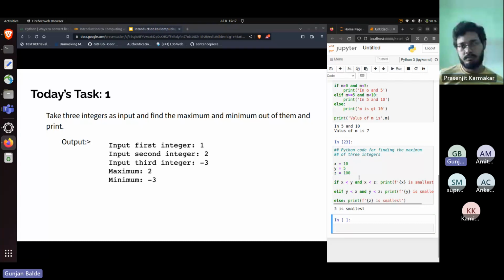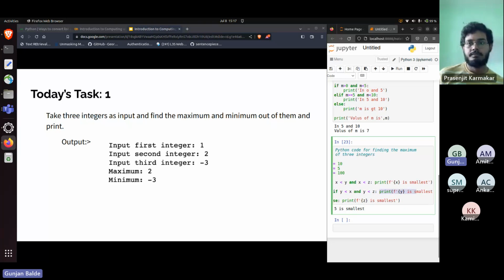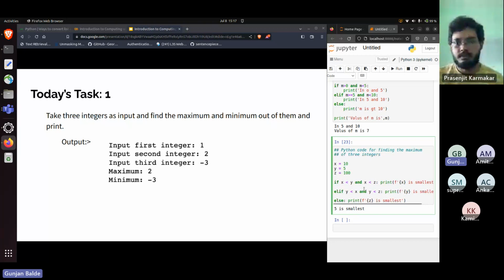Here, it checked x is less than y, so 10 is less than 5. That condition became false. So then it went to the second elif statement. It found y is less than x, so 5 is less than 10, which was true. Then it checked the second part. So 5 is less than 100, that is also true. And since both of these statements were true, it printed that 5 is smallest. And like this, you can find out the maximum or minimum of the integers using this simple if else comparison.